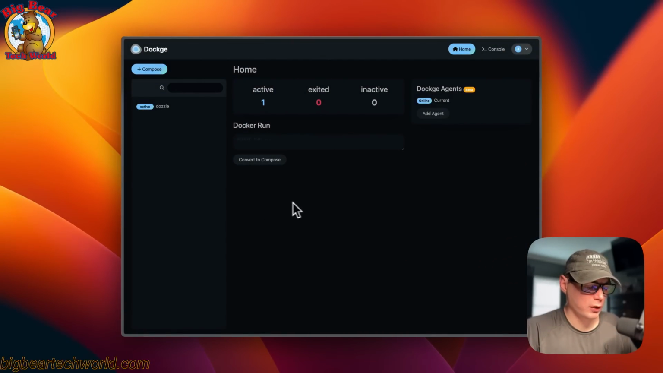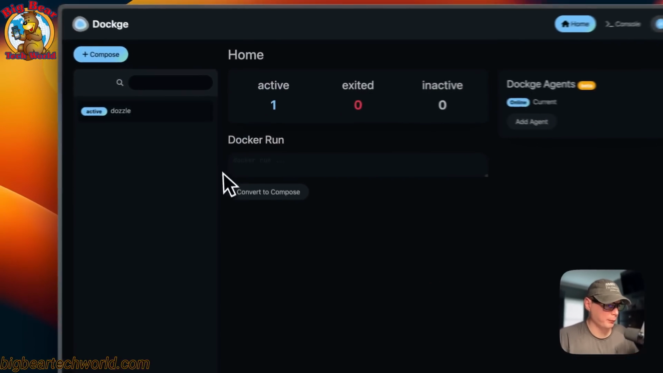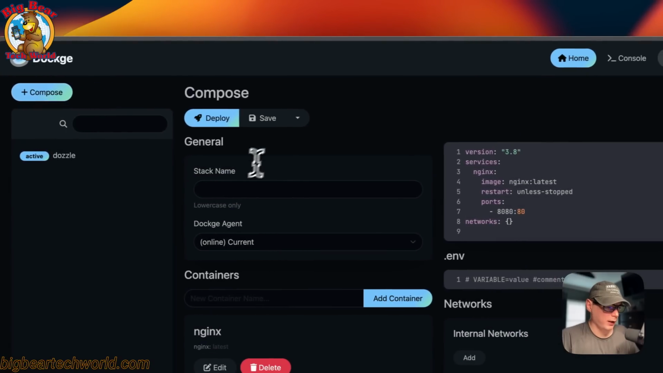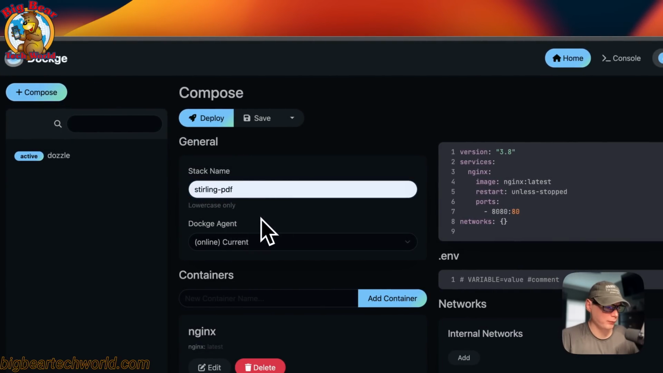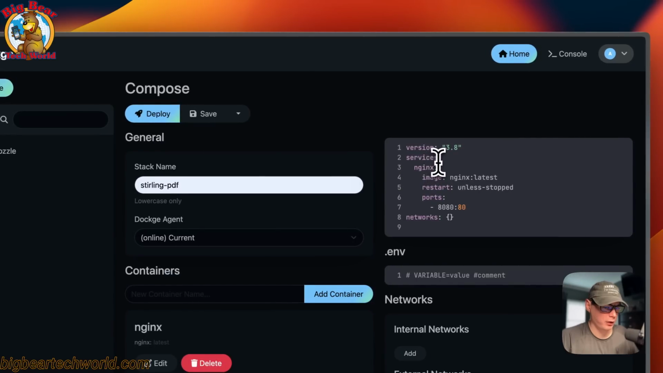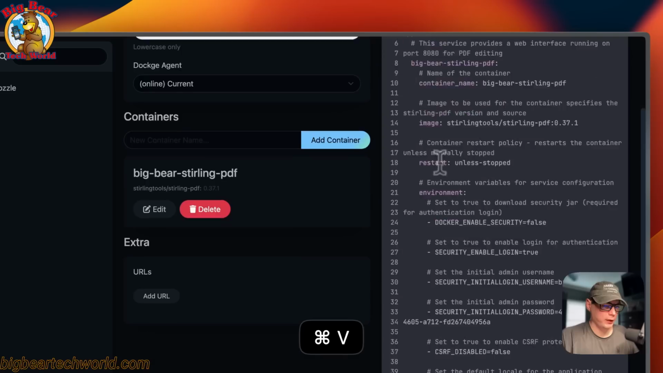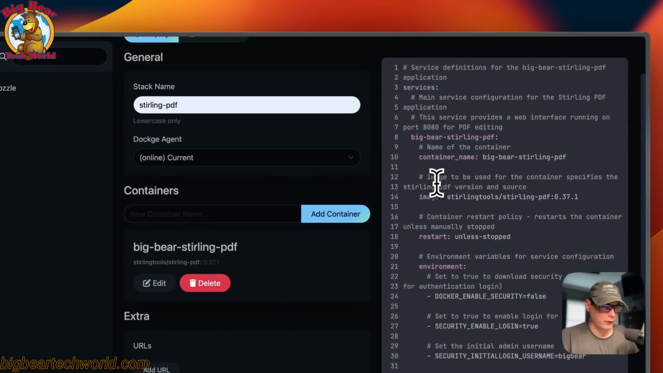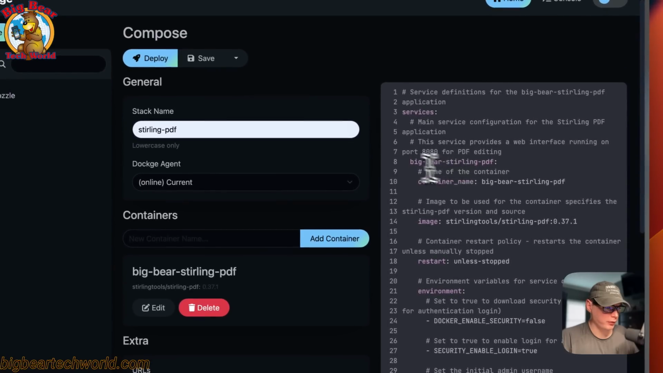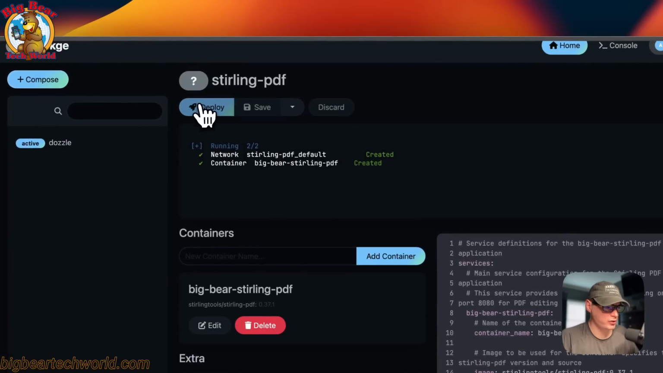So now I'm going to start on my Dockge, and I'm going to go over here to Compose. I'm going to put in a stack name of Stirling PDF. And then now you'll come over here to the editor, and I'm going to paste in what I copied in the last segment. And then once you do that, you're going to come over here and deploy the changes.